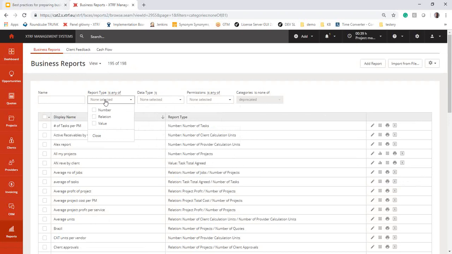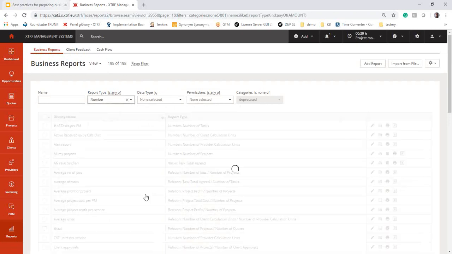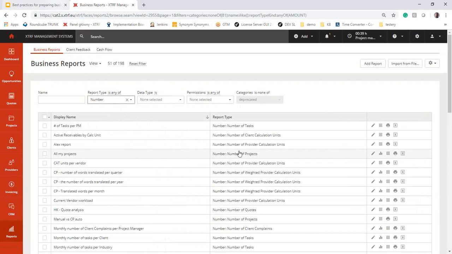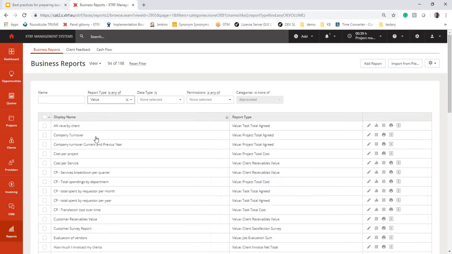Number type of report would give you number of entities inside your system. If I focus on this type of reports, you can see some examples here. There's a number of projects, number of tasks, number of calculation units. So we are counting the entities inside the system. Now, the value is a report with the type of data that focuses, most of the time, on total agreed or total cost of projects, tasks, cost of jobs. So the value usually goes with the reports that can give you an overview of finance in your system.